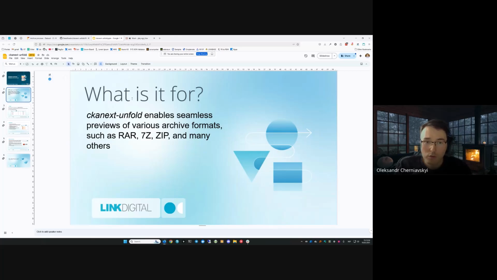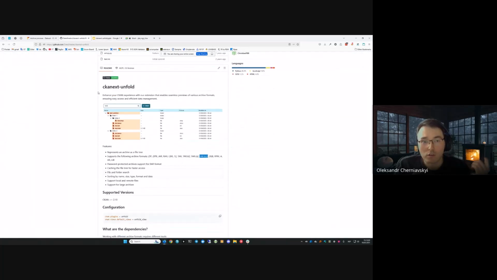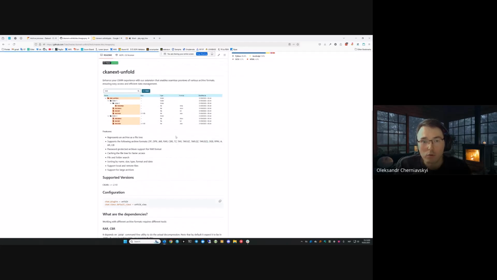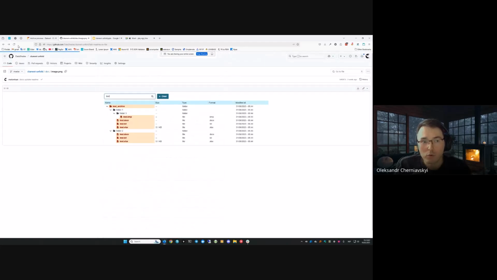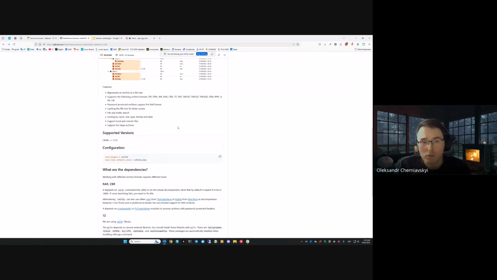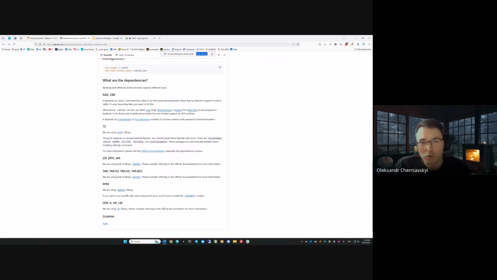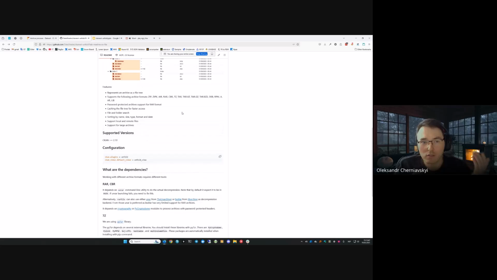So what is it for? It is a plugin that does only one thing. It creates a preview for different archive formats, such as RAR, 7Z, zip, and many other formats. And I can share the link to the GitHub repository. There is described all the file formats that we support, its features, so basically it's the same as in the presentation, but if someone wants to read about it, there is some extra information for developers, dependencies, etc.